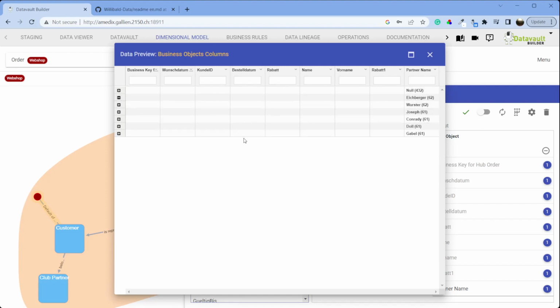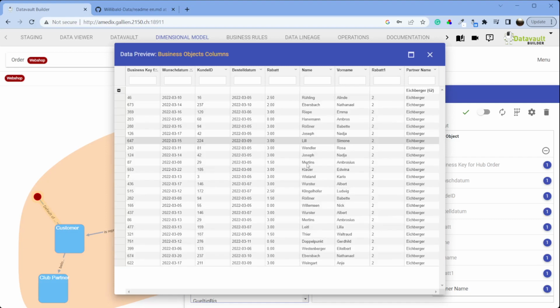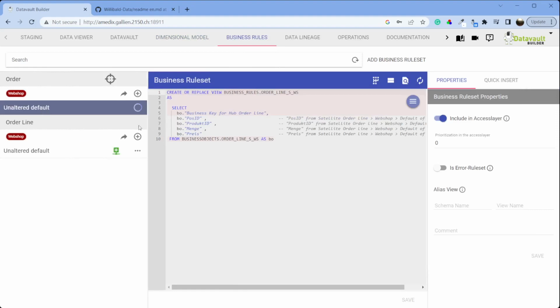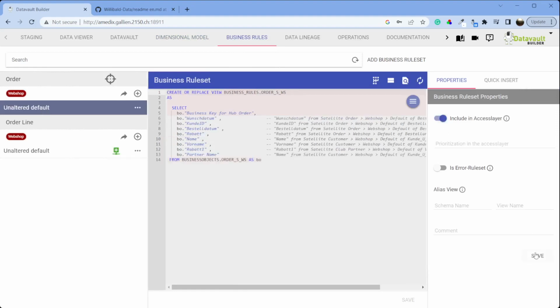But let's look at the biggest gardening community that we have, Eichberger. And here we now see the clients of it. So we've already validated what we have here. So let's go in and publish that already for our client. And he can already start testing.